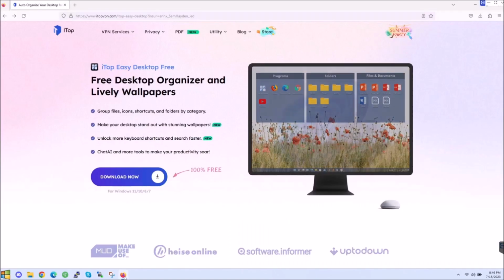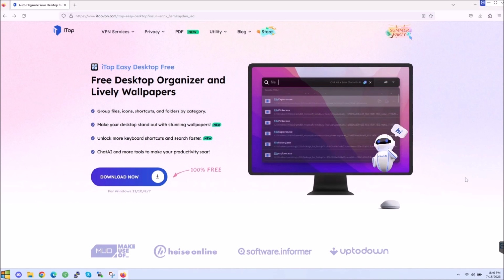So let's open this web page up. Link is down in the description below. And this is 100% free, guys, by the way. So you don't have to buy anything, completely free.